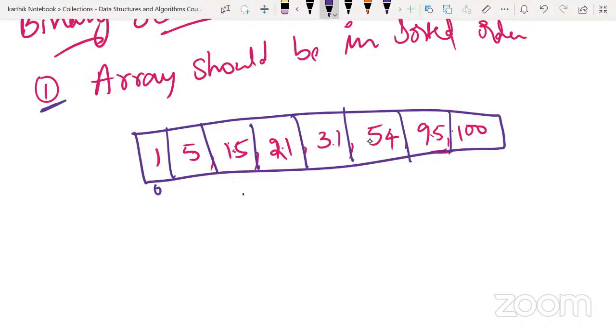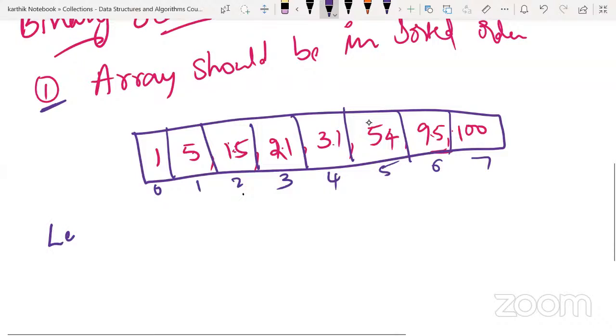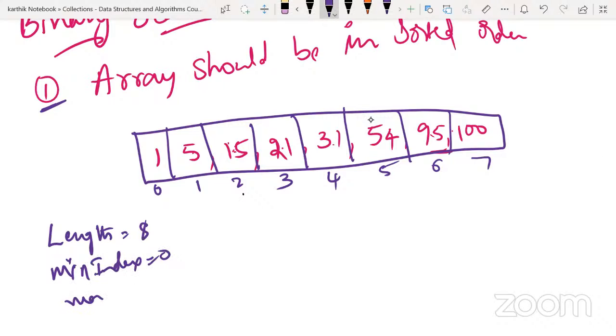Fine. Let us take 0, 1, 2, 3, 4, 5, 6, 7. Can you say these are the indexes? Right? Now, what is the array length? 8. Now, min index? 0. Max index? 7.